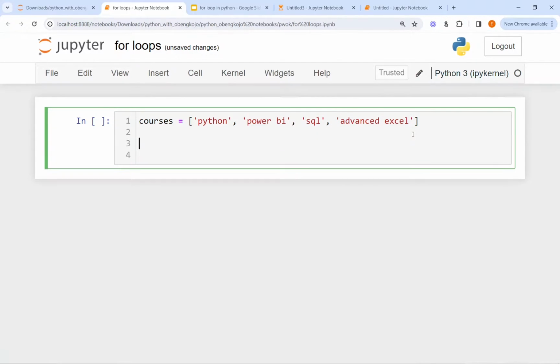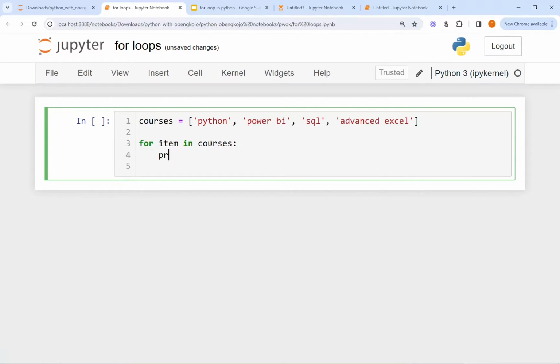So I'm just going to use a for loop over this. I'm going to say for every item in the sequence, so in courses, then you terminate it with your colon just as the syntax. I'm just going to say print that item. So I pick every item here, and all I want to do is just display the item.